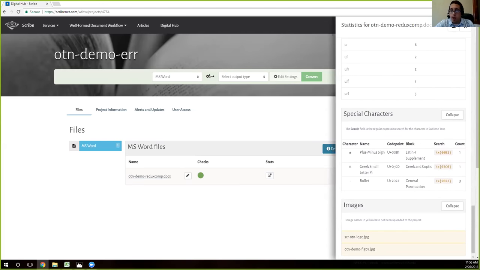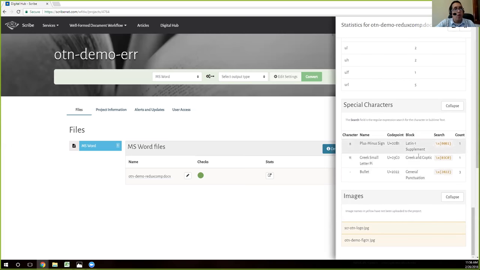Although if you are working on a textbook, you should see plenty of styles, because there should be plenty of elements working in the textbook. A textbook isn't just straight text. And here you'll also see the special characters being used. So you have the Greek small letter pi, that's in our equation, the plus and minus sign, that's also in our equation, and then the bullet, which is also a Unicode character. That will list all the special characters. If you're working on a textbook dealing with Greek or Hebrew or Arabic, those will also appear here if they are Unicode.